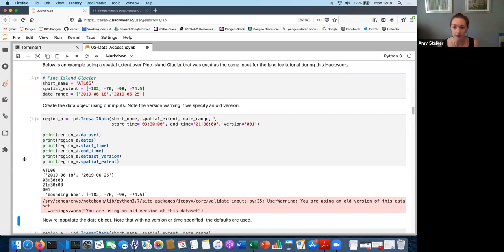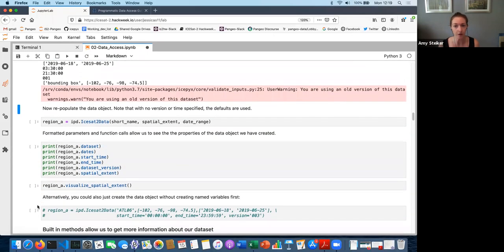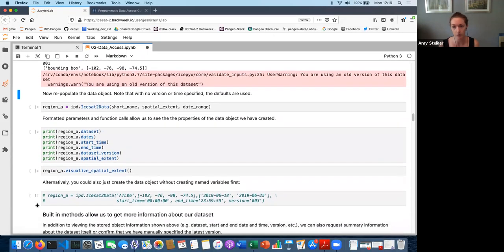The next cell that Jessica ran is now setting up our object. So we're specifying this as region A. So this is going to be our object, and we're inputting the short name, the spatial extent, the date range, and then we can also provide those finer details. In this case, that's start time, end time, and we're specifying version 1, just to show that that is an older version. Again, version 3 is the most recent data, so you'll get this warning back. So that's just an example to show that warning. Jessica's showing right there. And then you can print all of those parameters.